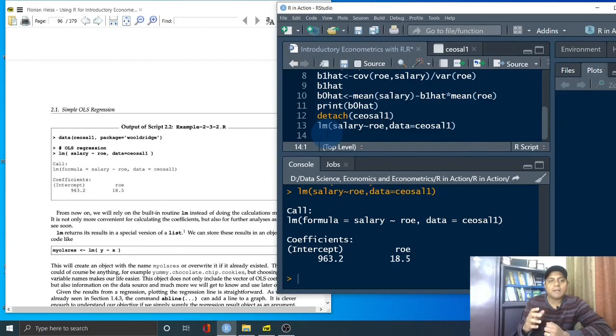We are going to cover the next couple of regression analyses, their assumptions, and what happens if the assumptions are violated. We will discuss those things in the next video.